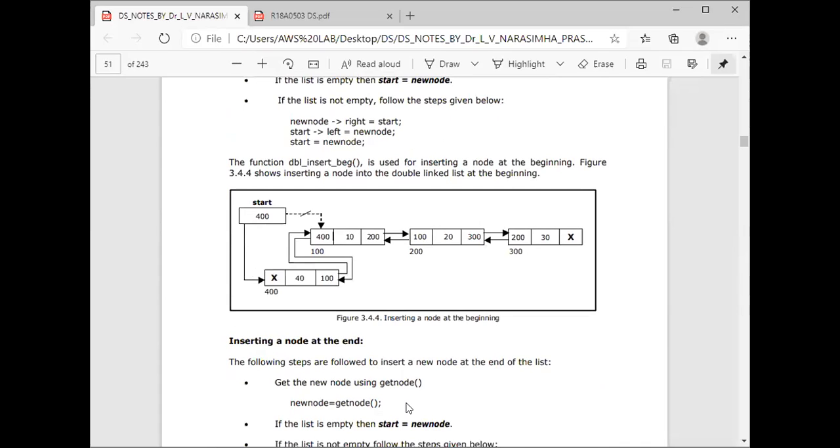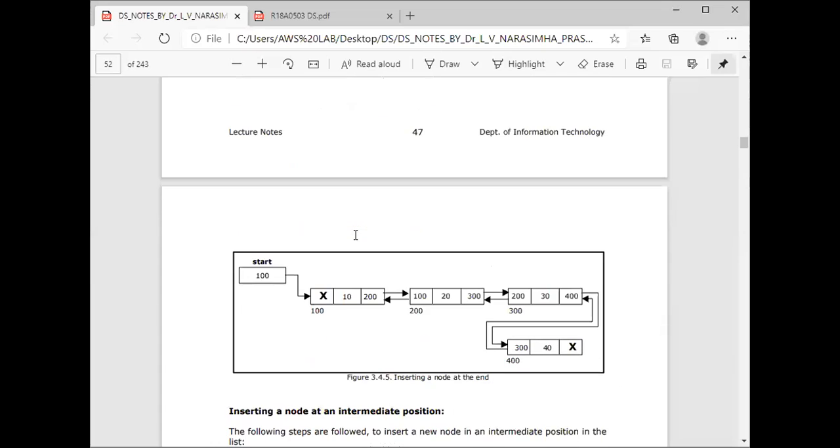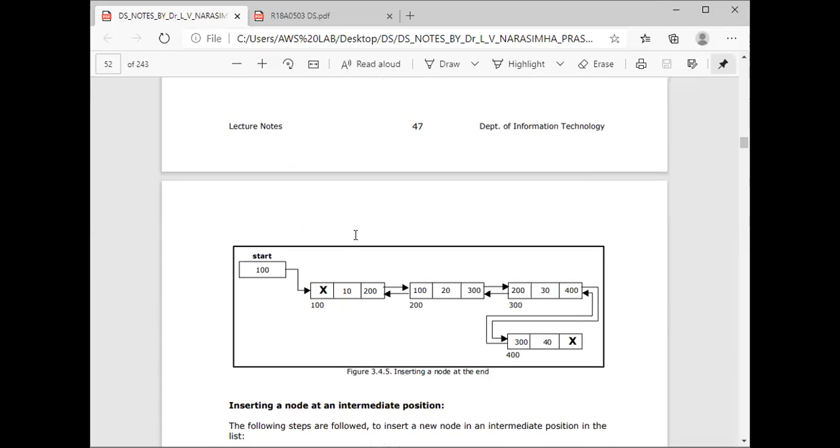B1, should I explain once again? Is there any need of explaining once again? B1, roll number B1. Manikanta, have you understood the concept? Yes, sir. Understood. So that is the way we are supposed to add a new node.